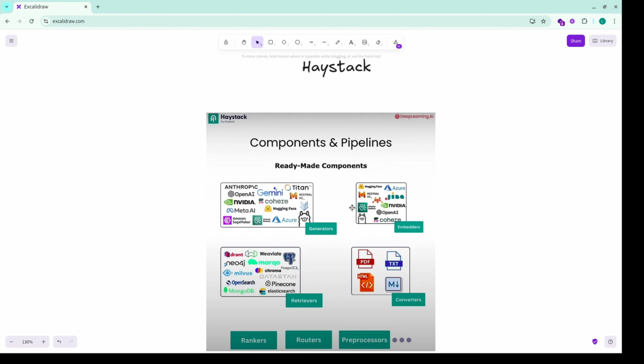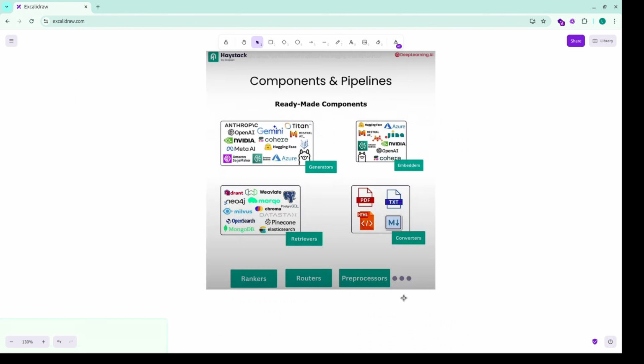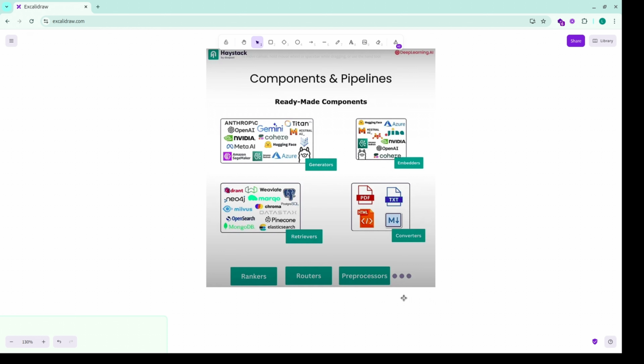We had generators, embedders, retrievers, converters. I think you should be able to understand some part of this picture here, with the generator just being LLMs, the embedders just being the algorithm or the models that actually compute the numerical representation of this chunk of text. So we have OpenAI, Azure, Hugging Face, and many other providers, Google and Anthropic and others.